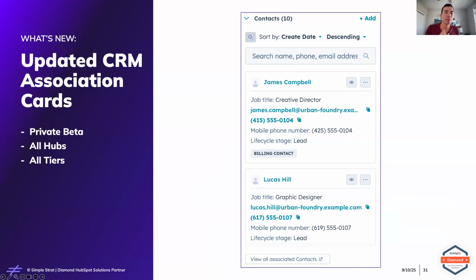We've also got some updates to our CRM association cards. These are the cards on the right-hand side or in the middle pane of a contact record, company record, where we can see associated records for, for example, in this example, we can see contacts associated to a company. So these are getting a major upgrade. We're getting a new search bar so we can search for, in this case, all contacts associated to that company. We also have new options for sorting, and it's much easier to sort.